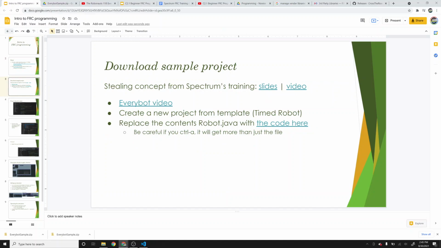Today what we're going to do is actually have an FRC program running. A very simple, straightforward one that hopefully can function as a sandbox or a playground for you to start messing around with your own code and modifying things and see how it works.